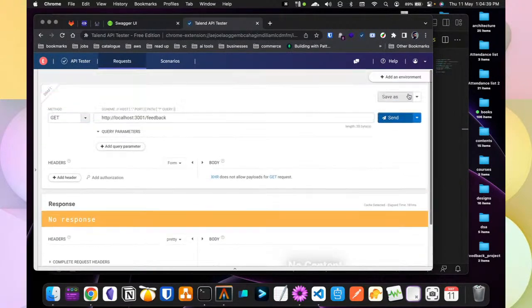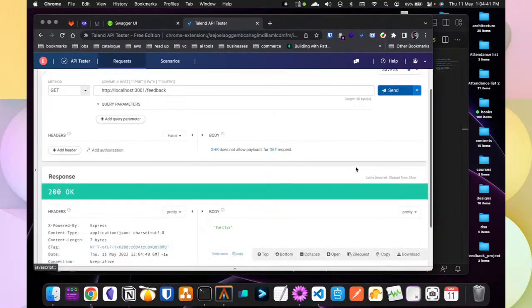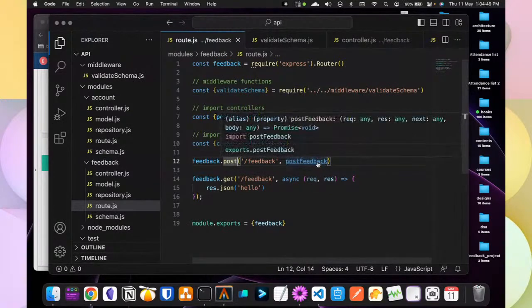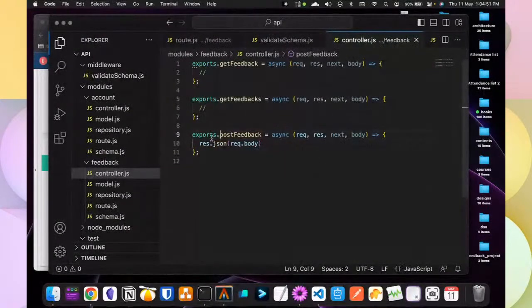Definitely, this is going to be a minor error, right? So if we're calling the posts and we are getting the post feedback, that's what we call in here. We said exports.postFeedback equals request, response, async, and response.json. We just want to send out the request.body, right?